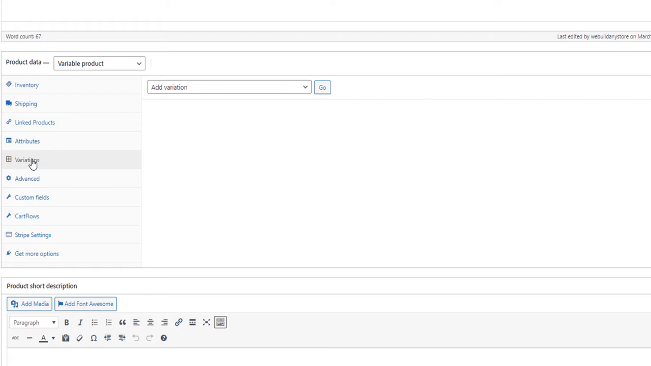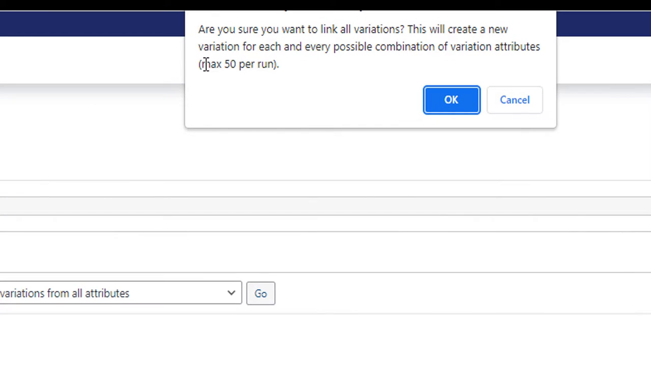And now we'll go into variations. Add variation. Now if you go into this field, create variations from all attributes. That's what you want to do. Click go. This will only do 50 per run. Now if we've got a lot of variations, then you may need to do more than one run.